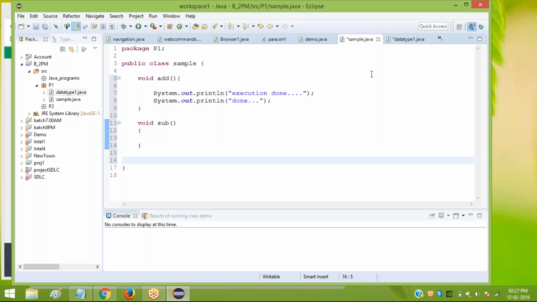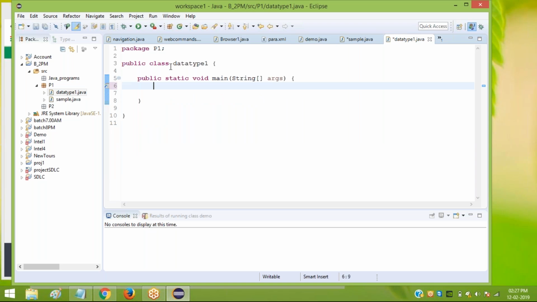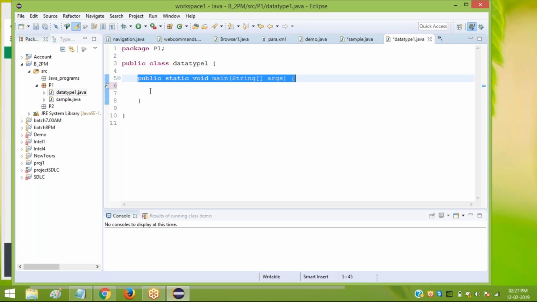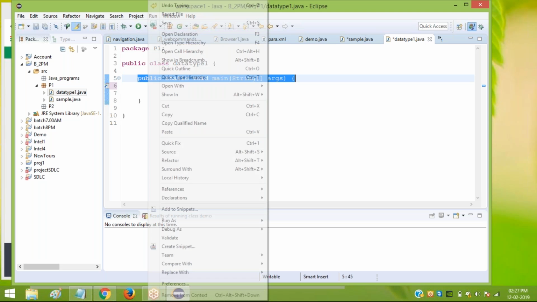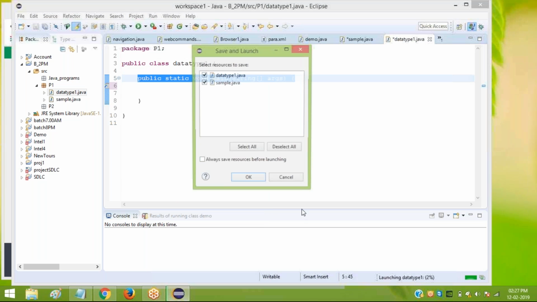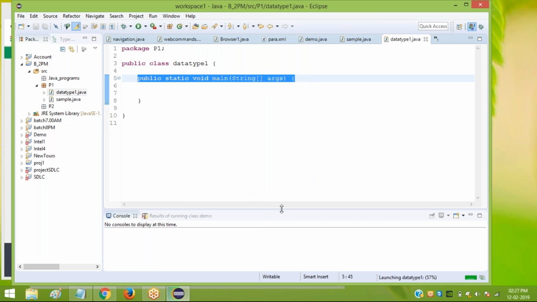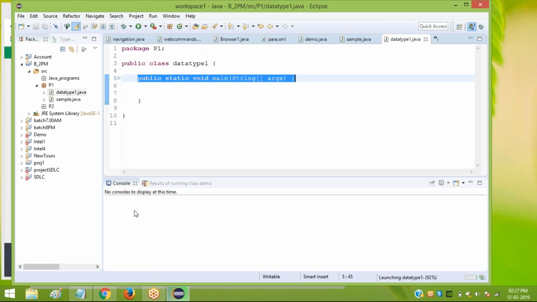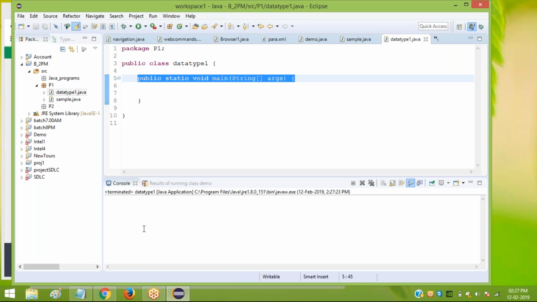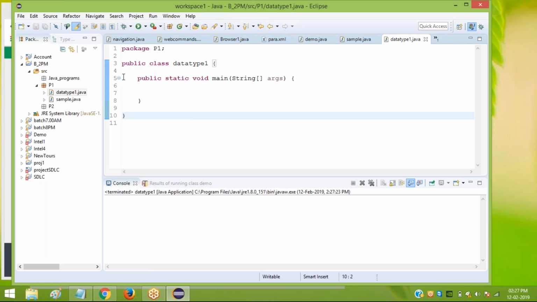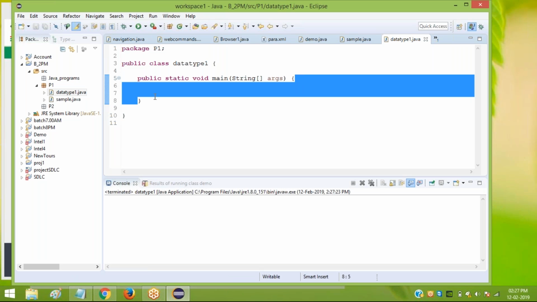And if you see the class we just created, it is having a public static void main, but nothing, no code. When I try to run this, I say Java application. It's saying save and launch. Yes. It's executed and there's no output. Why? Because when I run it, it starts from line number 5, enters into the block, but there is no code inside that. So no output.